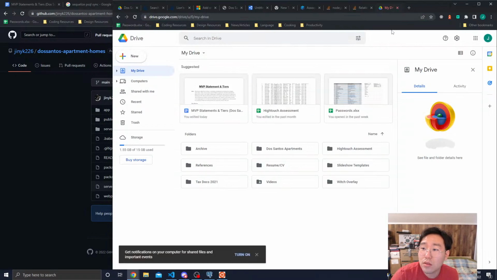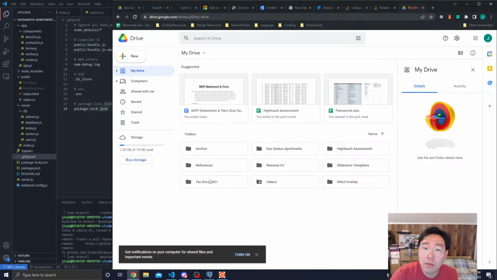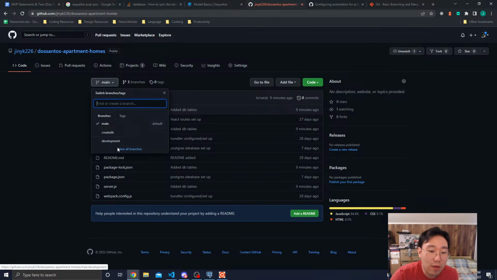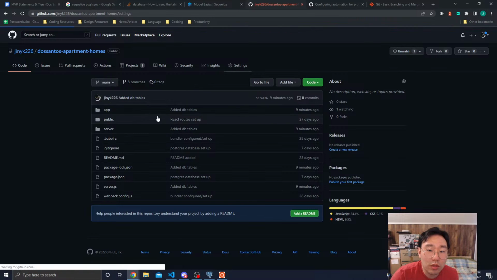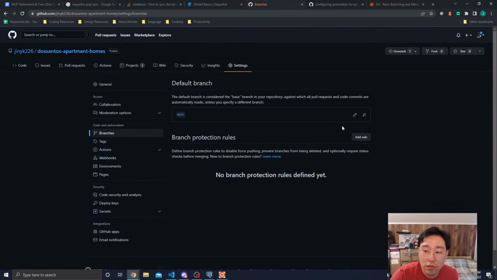Alrighty. Let's go ahead and finish setting up this GitHub. All right. So now when we check, it looks like we have our development branch and our create DB branch. So what we want to go ahead and do is jump into the settings and set some permissions for our branches.